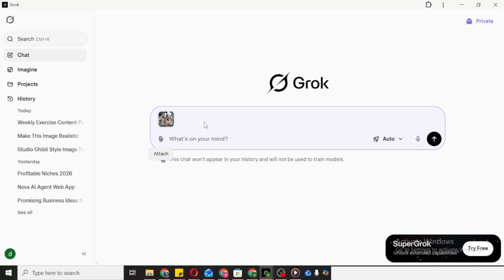After selecting the file, give the upload a moment to complete. You may see a progress indicator. Wait until it finishes so the platform has the full image to work with. Once your image is fully uploaded, enter your prompt.